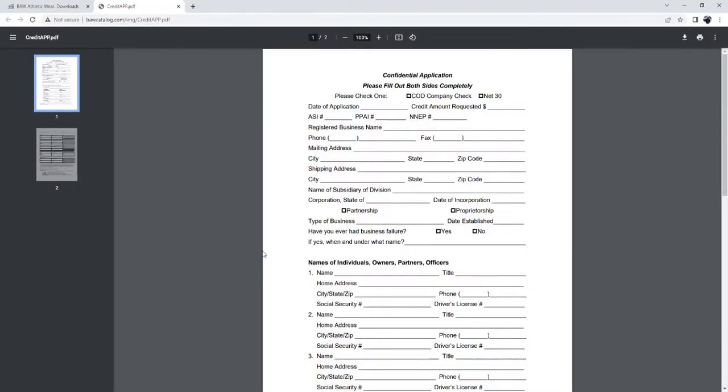This will take you to the download. Download the Net30 application and fill it out. Please ensure that you fill out all the information as well as including 3 references within the industry. After you have completed the application, then you can go ahead and send it to accounting@bawonline.com. How long it takes for us to accept your application depends on how quickly your references get back to us. This concludes the Net30 application tutorial.